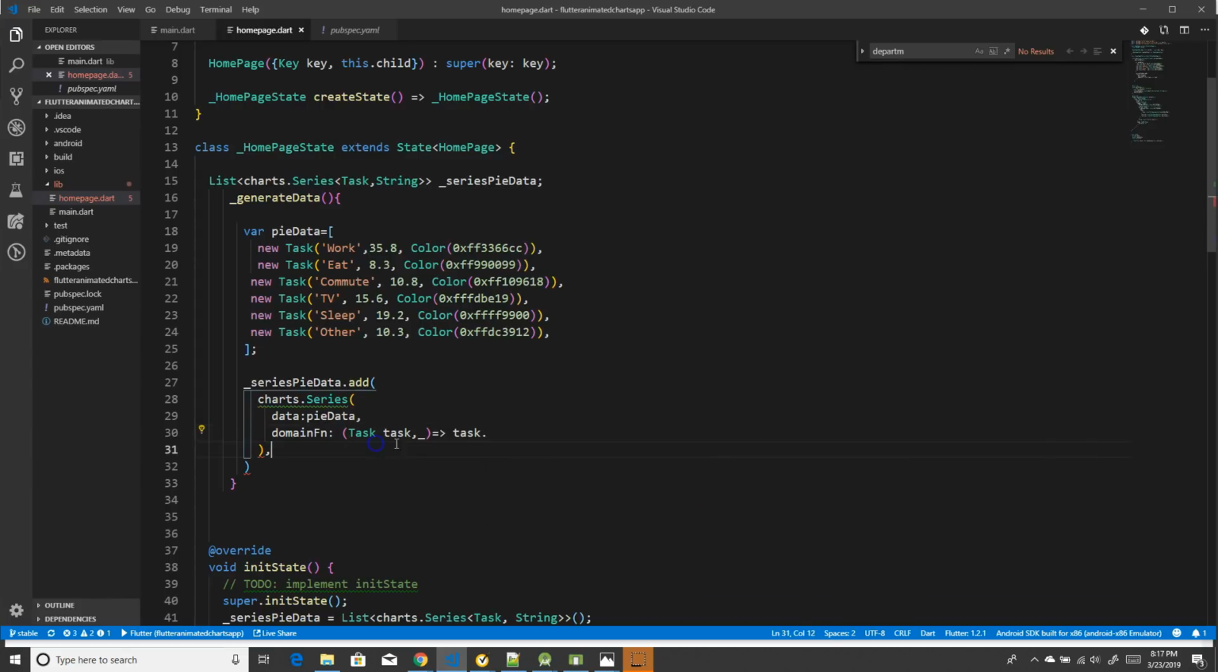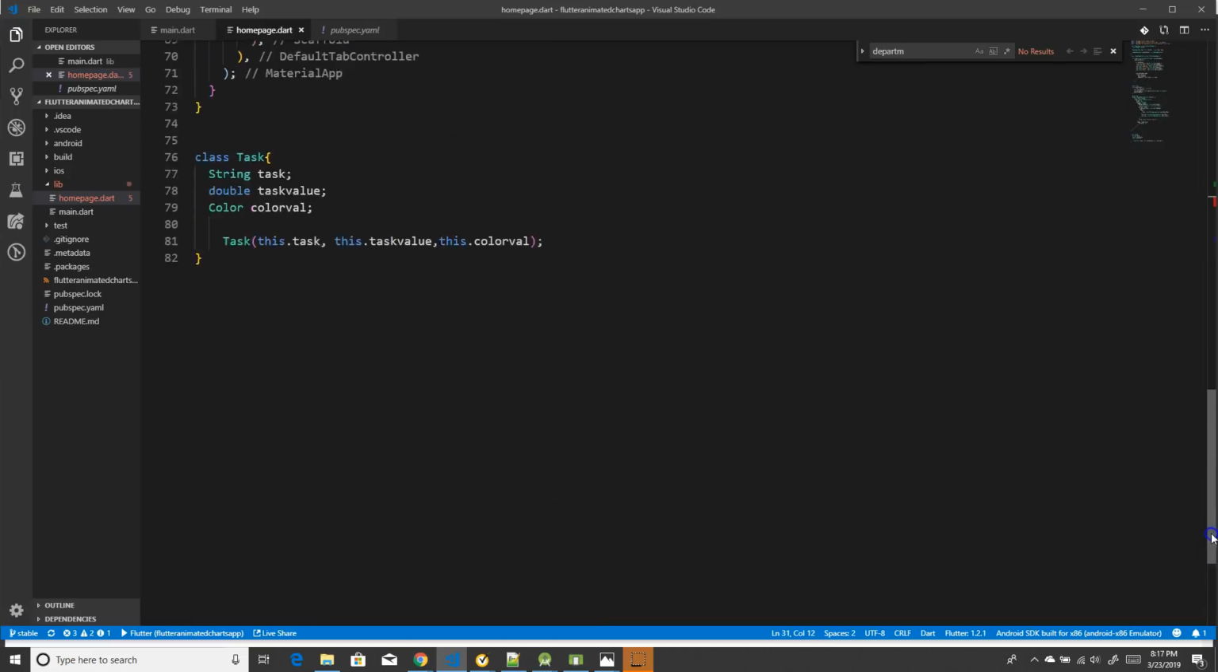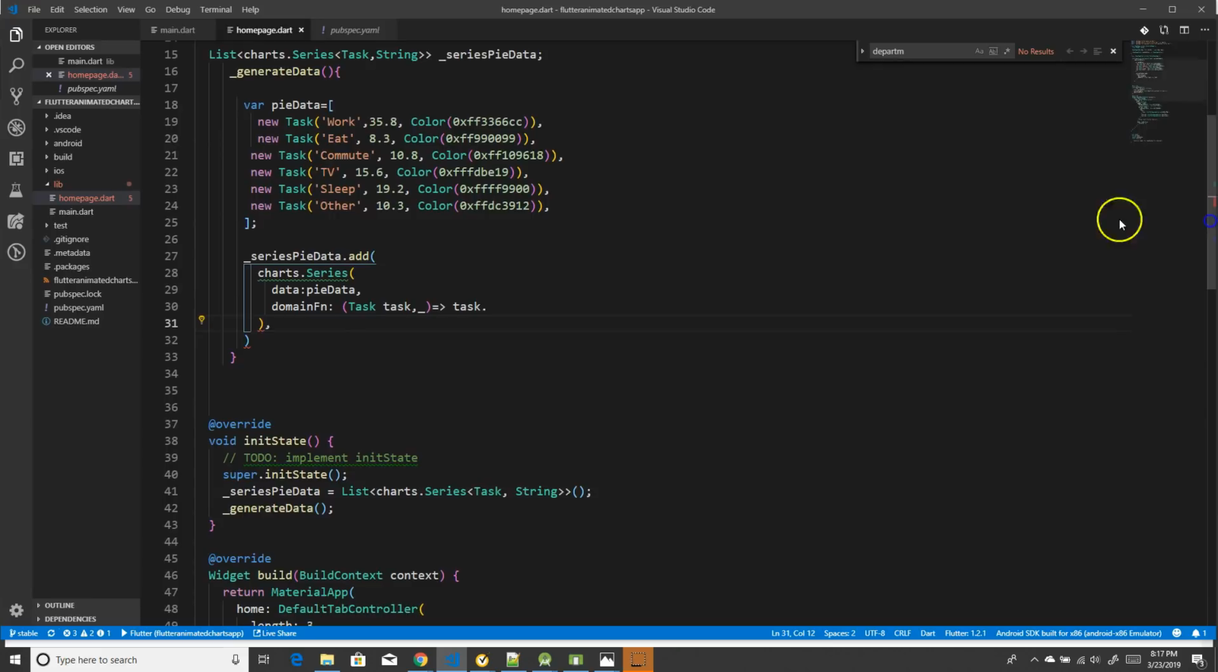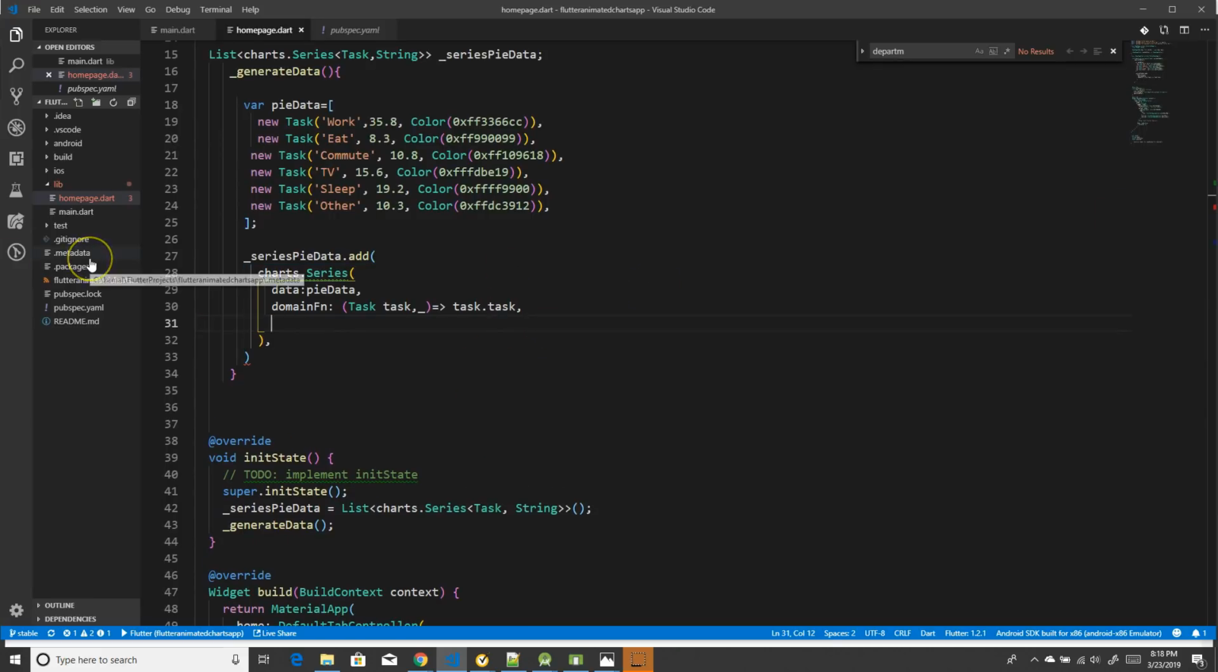whichever property. So the property that we use here is, you can choose what you want your x and y axis value. Either you want task or task value. So depending on your use case, you can add those values. There is another property called measureFn, and inside this I'm going to add the task values.